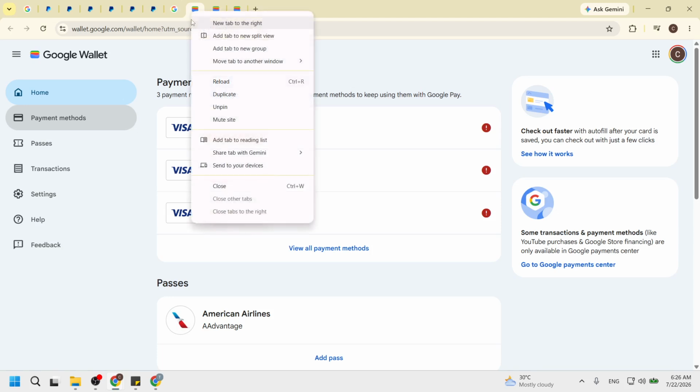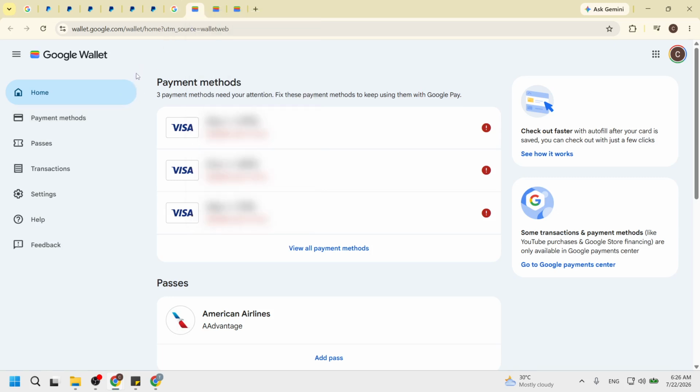After entering your details, click the Login button. This step is critical as logging into your account gives you access to all your payment settings. If you encounter any issues logging in, ensure that your credentials are correct.